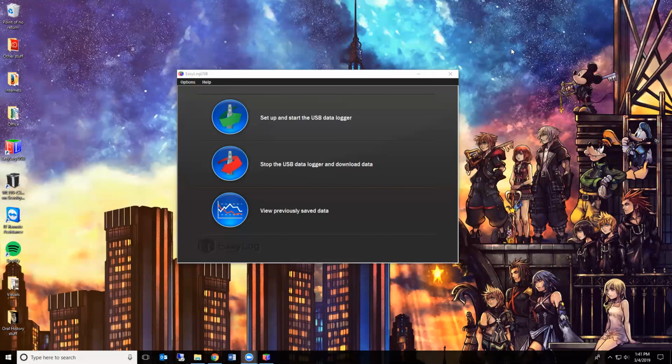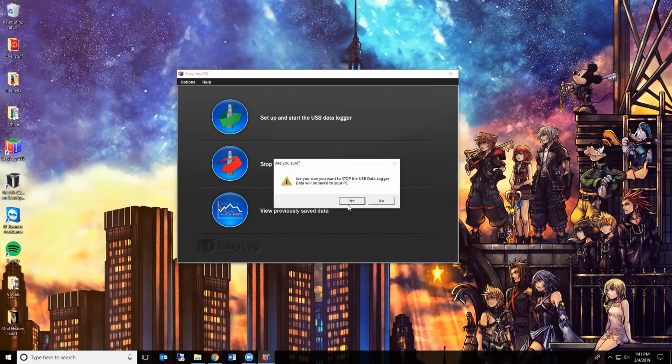So make sure you leave the data logger plugged in to the device throughout the whole process of downloading the data, so it won't disrupt it. To download the data, you're going to click Stop the USB data logger and download data. It's going to bring up a box saying, are you sure you want to stop the USB data logger? Data will be saved to your PC. You're going to click yes.